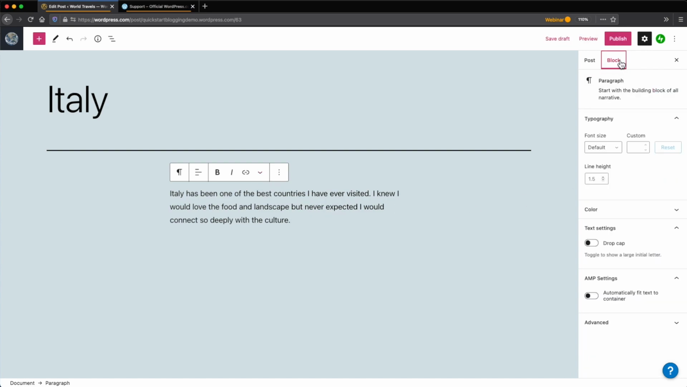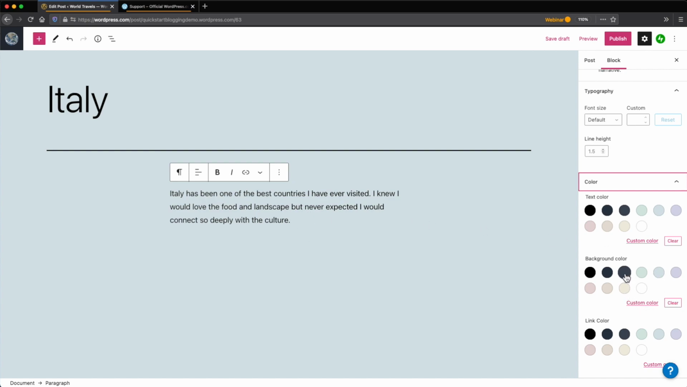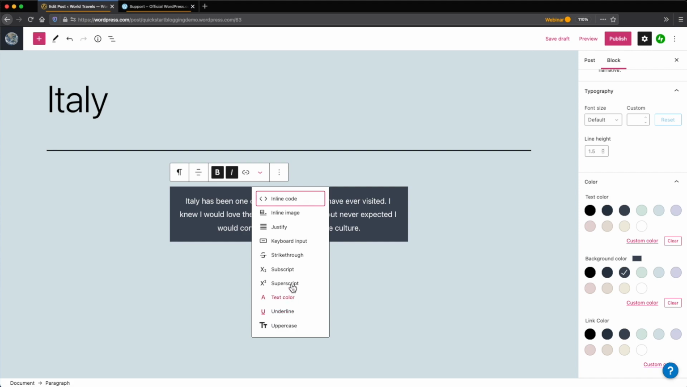If I click here in the right-hand side where it says block, we can also see some more controls appear here. So for example, I can change the color of this text. I can give it a nice background color if I wanted to. And then with the controls above our paragraph block, we can change the alignment to make it centered. And we can even select specific words and make them bold or italic if we wanted to. We can add links to words or to this entire text, and we can even change specific things such as the text color of an individual word by clicking on this caret here.